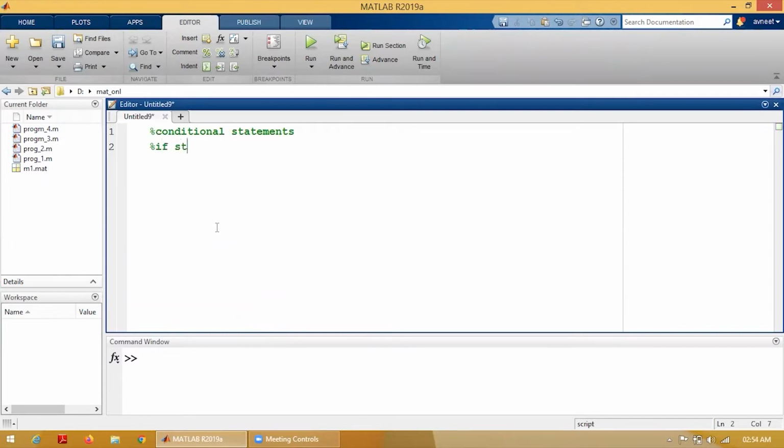If statement, then if and else statement, they are different. If and else, and one more type we have, that is if, else if, and else statements.